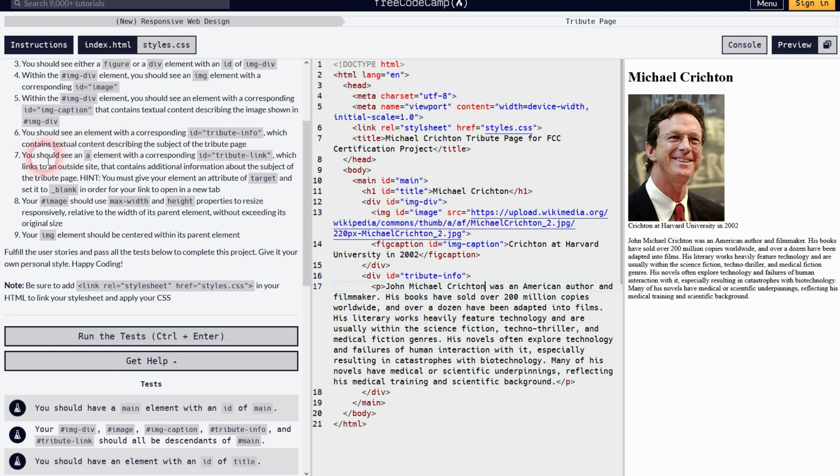Can move on to step 7. We need a link. Let me create a new paragraph for that, and inside I'll put our anchor tag. Opening and closing tags, don't forget that. And let me just give it a text, and then I reposition our opening anchor tag.